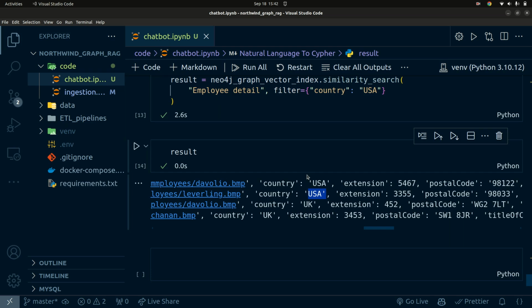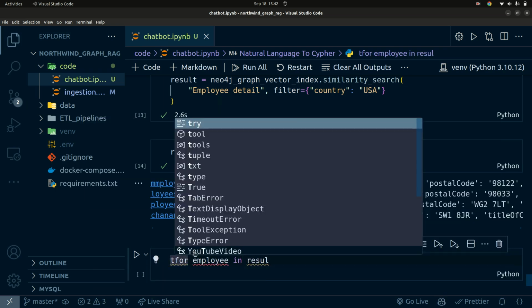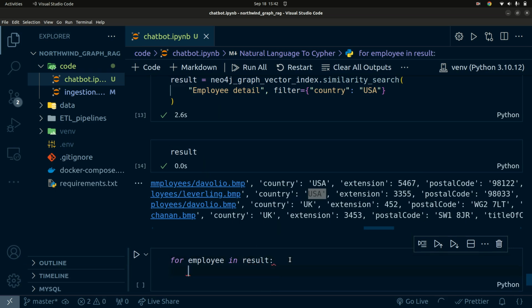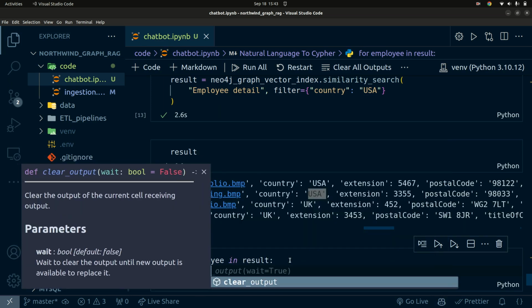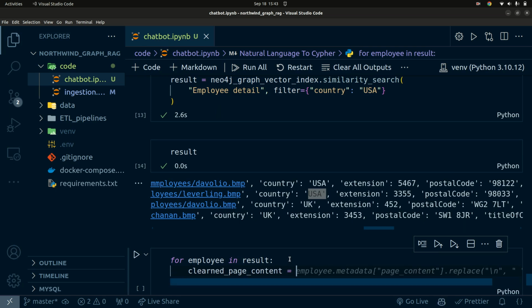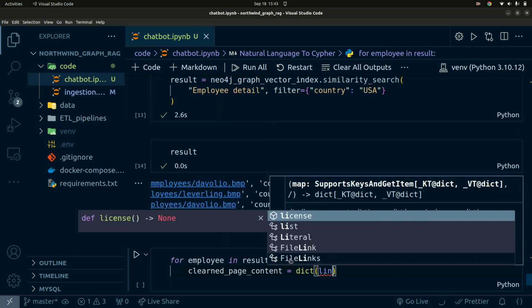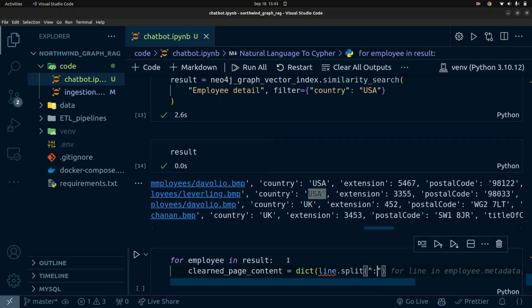Okay, let's try to do this. Let's try to print the meta information out and see what we get back. So let's say for employee in result, I want to go ahead and print out the employee details. So I'm going to say cleaned underscore page underscore content is going to be equal to, you're going to create a dictionary right here, convert the input into a dictionary. Line.split, and you're going to split this line once, and you're going to use a list comprehension.